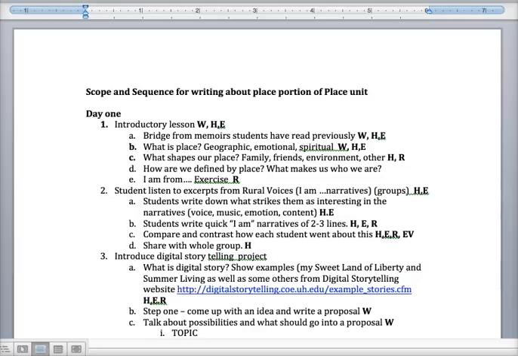So the W is where are we going, why, and what is expected. When you're considering your scope and sequence, you have to consider helping students to know where they're going and why they're going there and what's going to be expected of them.